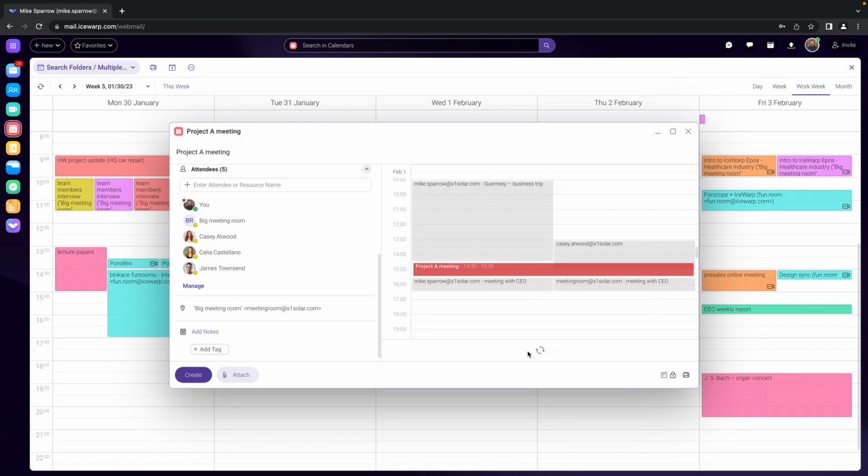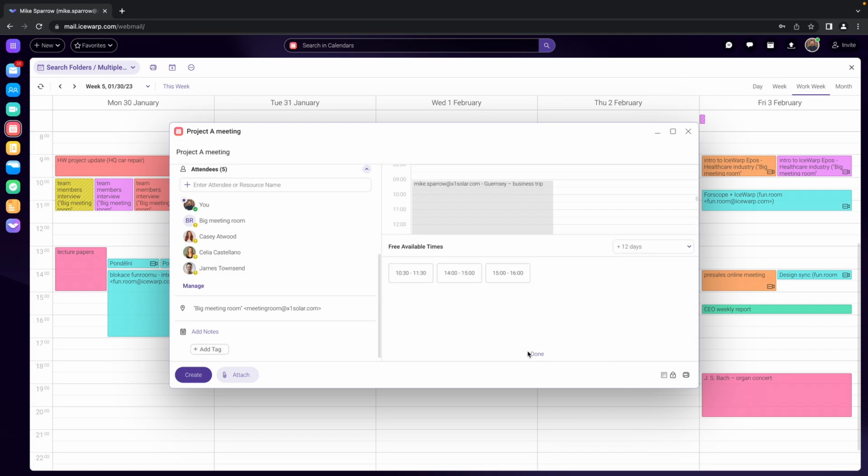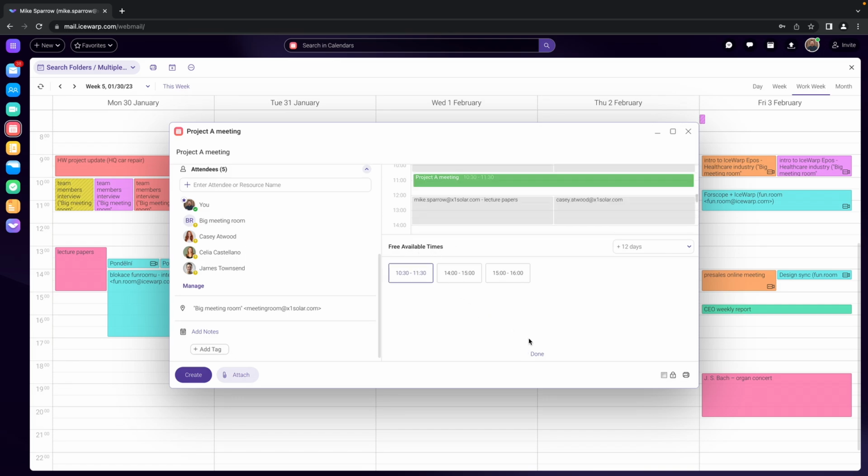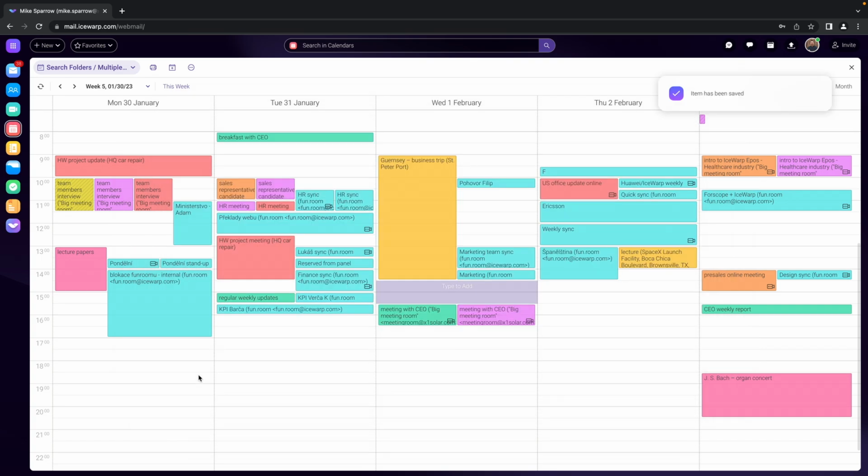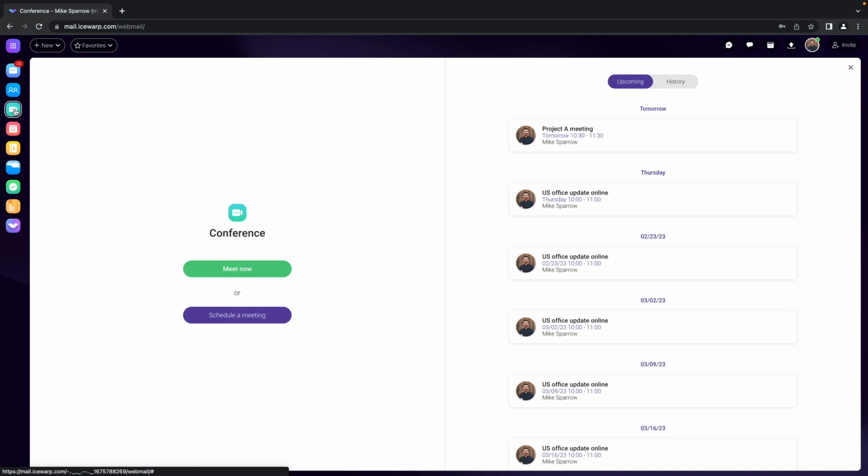So you just click on it and it will immediately look for available time slots, so we can reschedule that, press done, and it's rescheduled. So now we are fine. Click create, and as a result, IceWarp will send out all the meeting invitations to all the attendees. Because I created also a conference, therefore I will see it in my conferences.